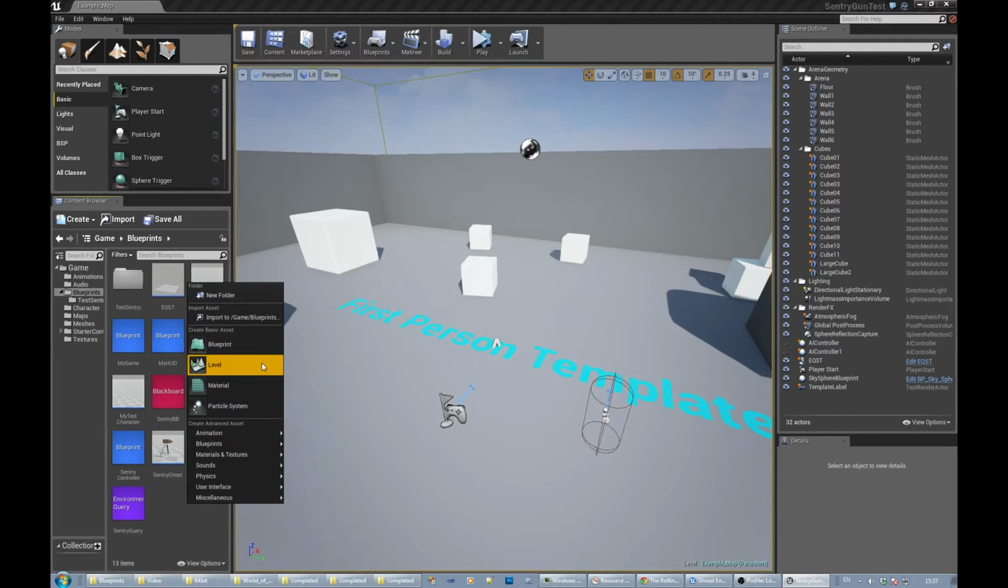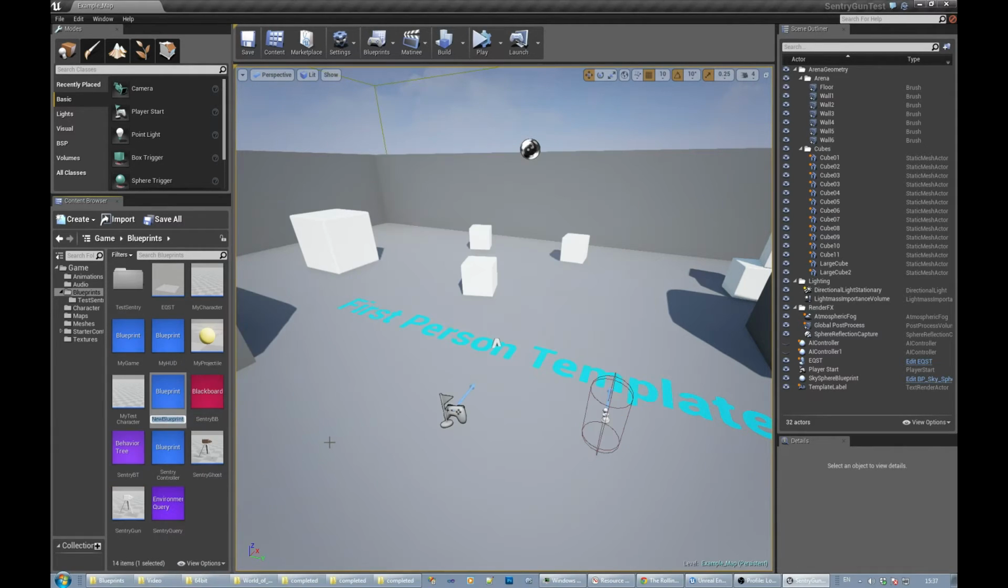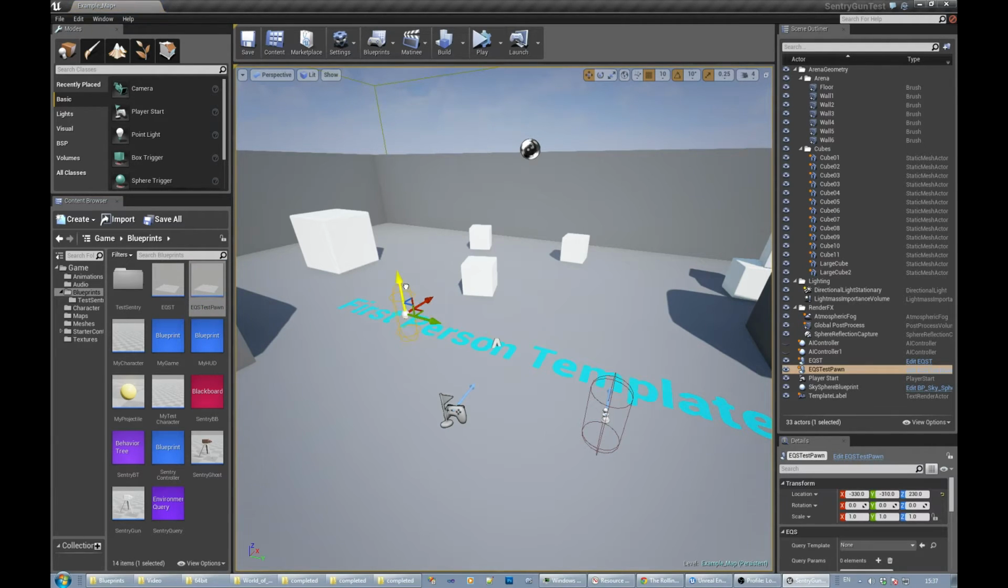So let's create a blueprint. It's called an EQS testing pawn. Select that, call it, I don't know, EQS test pawn. Now one thing to note here is that you don't want to set the default for the type of query in here, because it tends to crash. So create your EQS testing pawn, save your level, drag one out into the world.